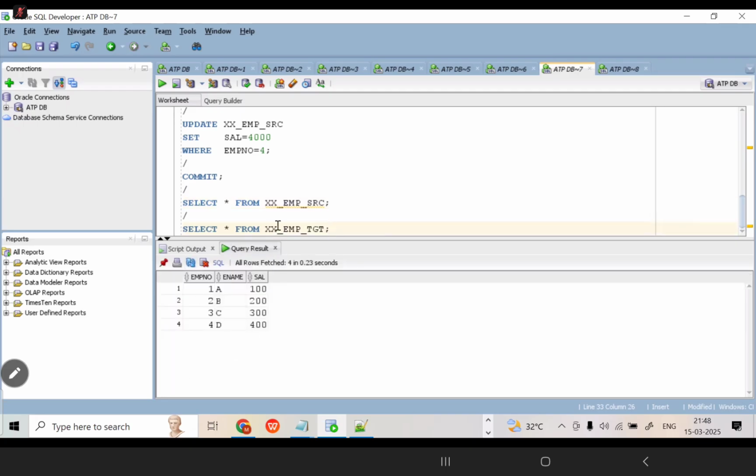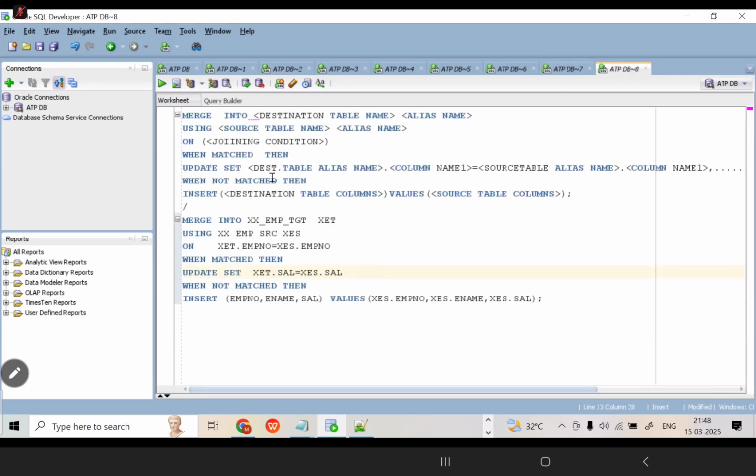First 2 rows are over. When will it be possible? If the joining condition is matching, it can override the source table data into the target table. Next, the other rows 5, 6, 7, 8 are not matching in the target table. These employee numbers are not matching. If it is not matching, it will go to the insert command only. What is the syntax here? When not matched, then it goes for the insert command only.